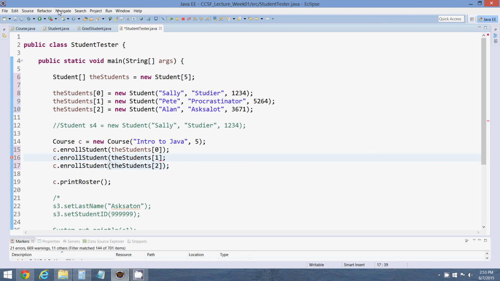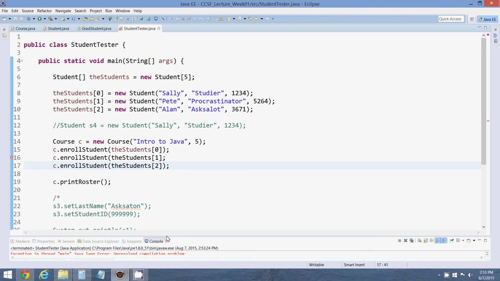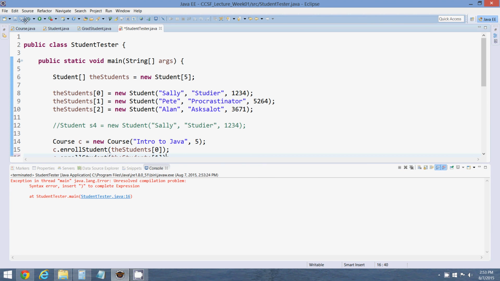So just to remind you how this class was working, if I run this class here, I created some students, I enrolled them in my course. Oops. Missing a parentheses. Let's move this up. And then I print the roster.